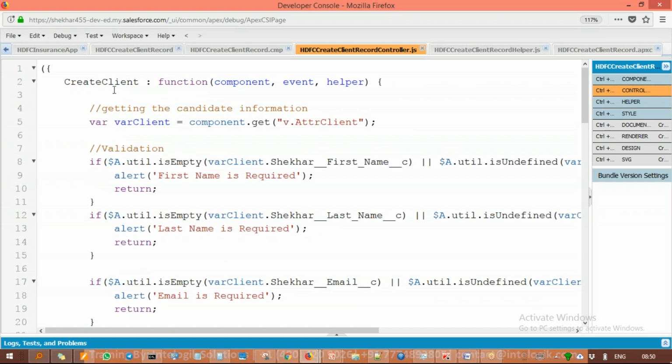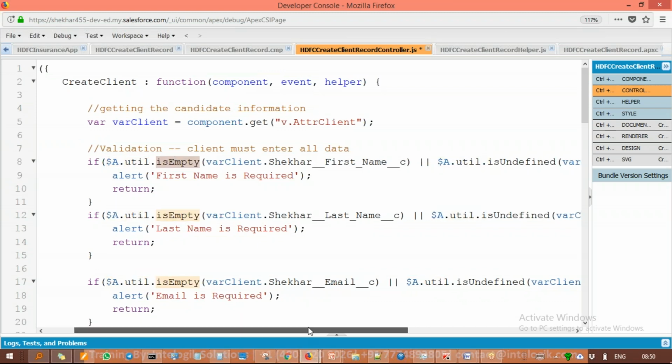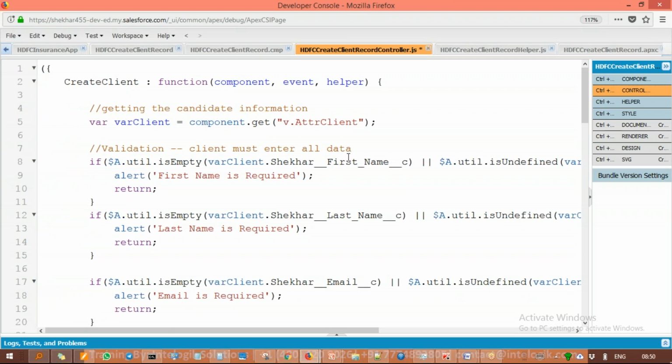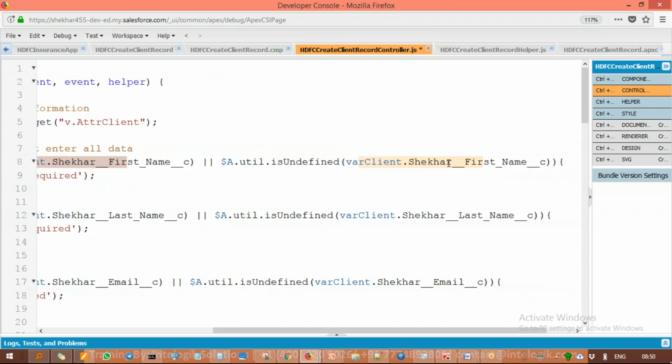So validation for the create function: the client must enter all data, because you are creating a record. How can a record exist without first name, or last name, or email, or monthly salary? So we are making validation on all these four fields by checking with $A.util.isEmpty. This function we can use to pass any text field we created on the component, and it tells us whether it's empty or undefined. This is the best practice by which we can check whether the values are provided.